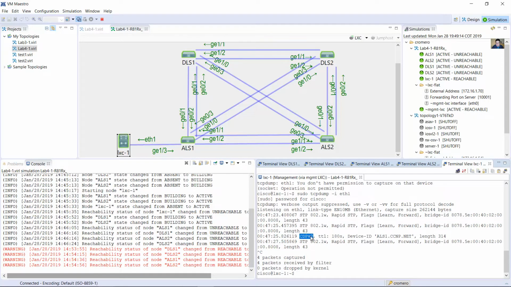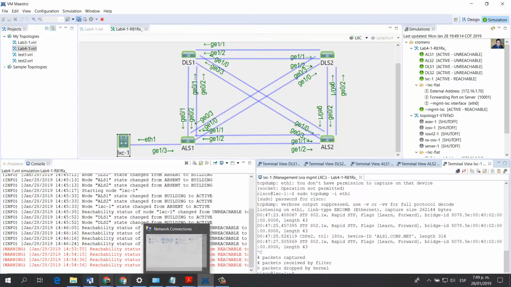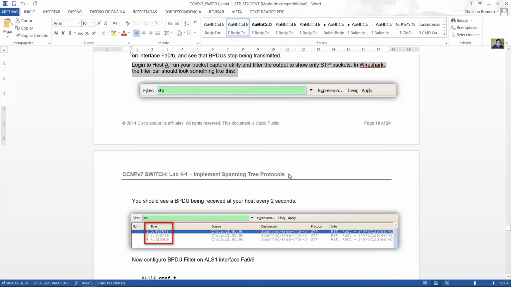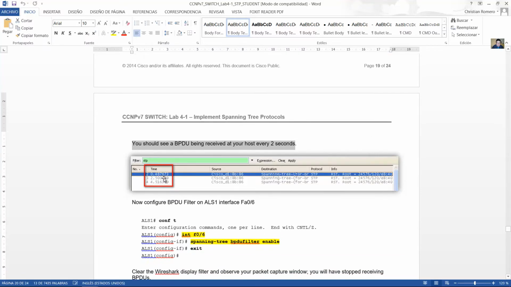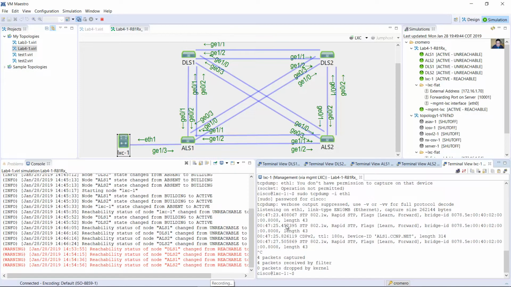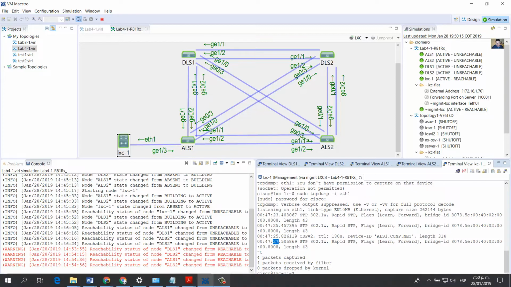Also, you can see the CDP, the Cisco Discovery Protocol version 2. Okay. And more rapid spanning tree packets. You should see a BPDU being received at your host every 2 seconds. Okay, look at this: 0, 2, 4, and so on. Okay, 23, 25, 27, and so on. Okay, that's very good. Every 2 seconds.